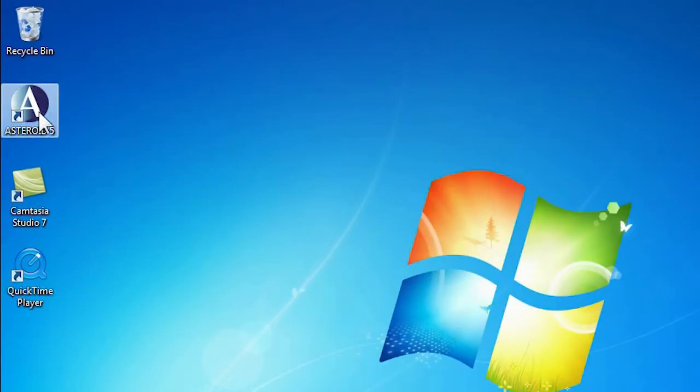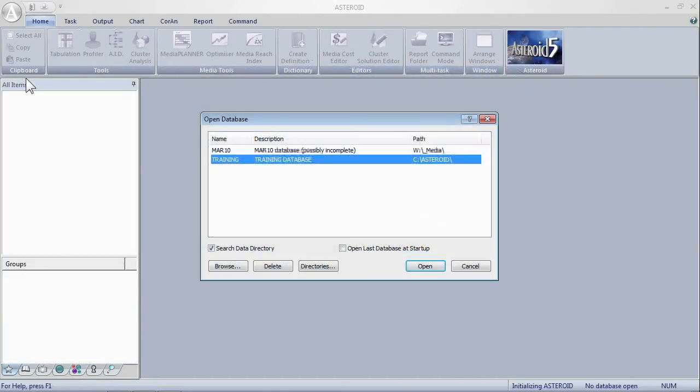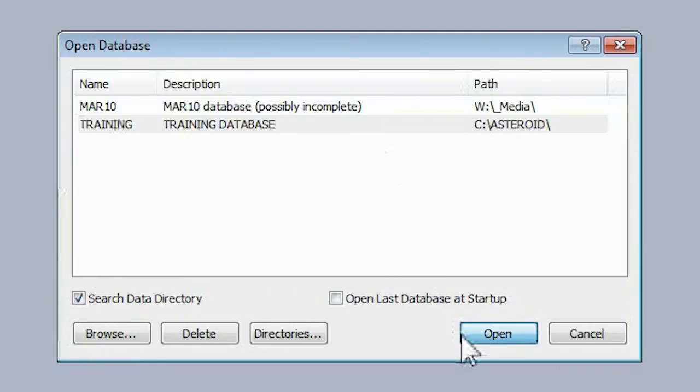Having double-clicked the Asteroid icon, it launches the program. You'll first see an Asteroid splash screen, and then it will prompt you to open a database. This Open Database screen is similar to a recently used items list. If the database you want to use isn't available here, you can go to the Browse button and search for that database. For this session, we'll be using the training database. When you click on Open, it will show you a welcome screen.